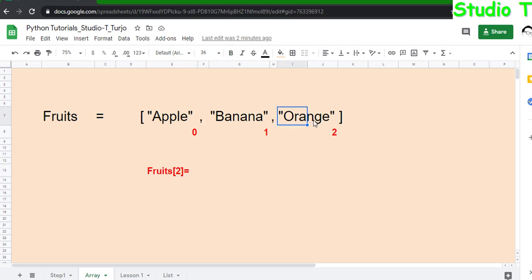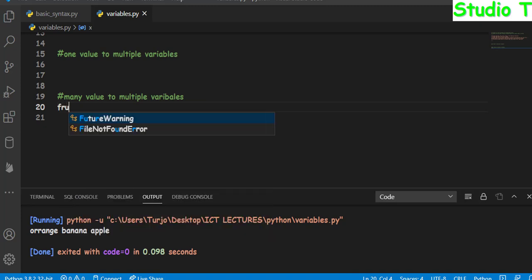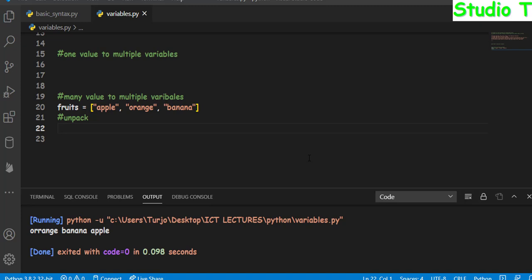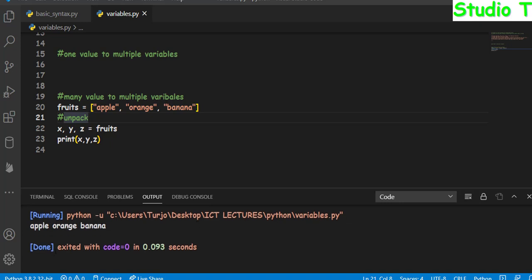That means here we want the orange. Okay, so let's do that. Let's make an array and let's call it fruits, and let's write. So we can unpack this array just like so. We can write x comma y comma z equal to fruits, and if you now print x, y, and z, you will get apple, orange, and banana.